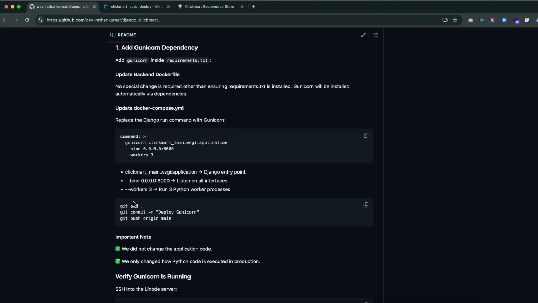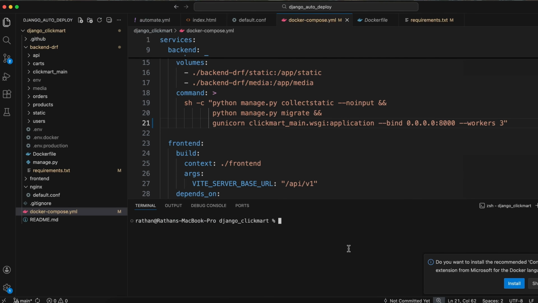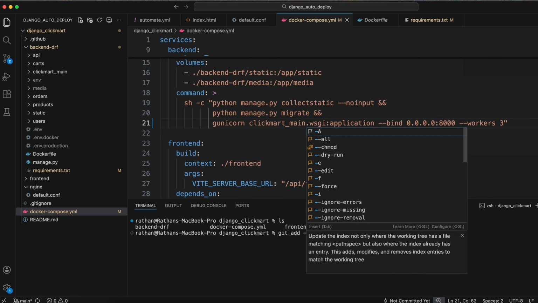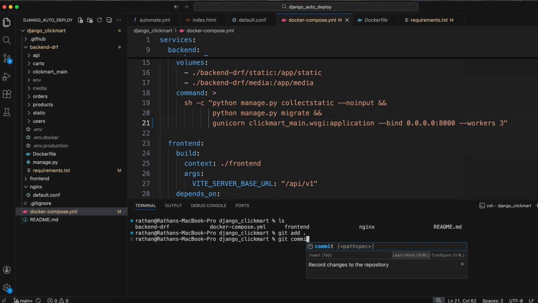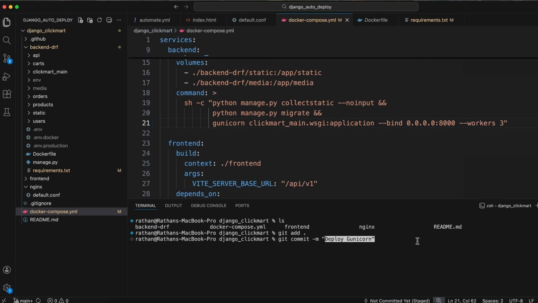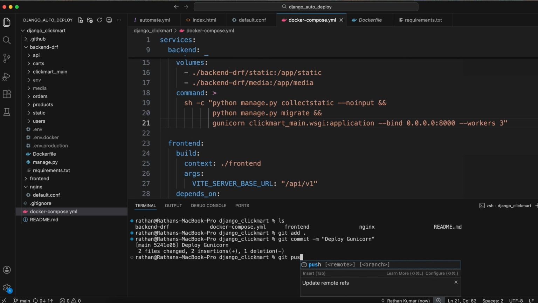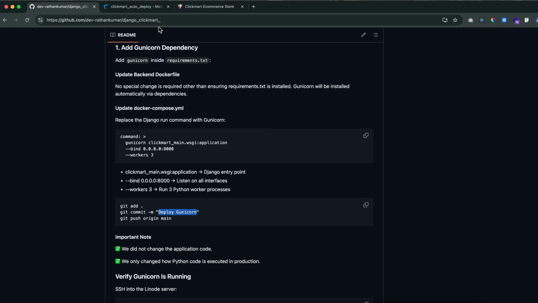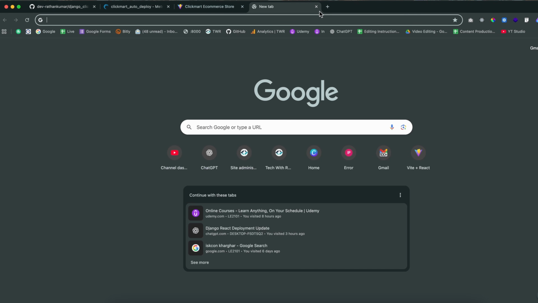Once these changes are done, you have to push it to the main branch. Let's go ahead and do it. I'll say git add ., git commit -m, and I'll write "deploy gunicorn" as the commit message, and then git push origin main. So my code is now pushed to GitHub, which means it is deployed to our server.